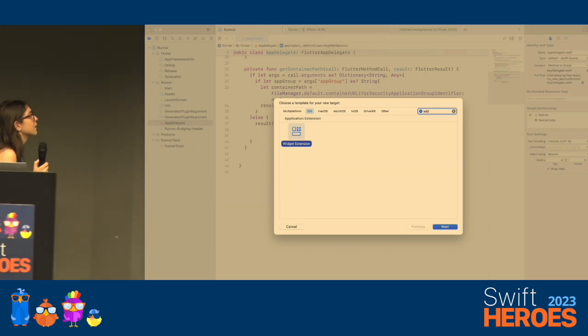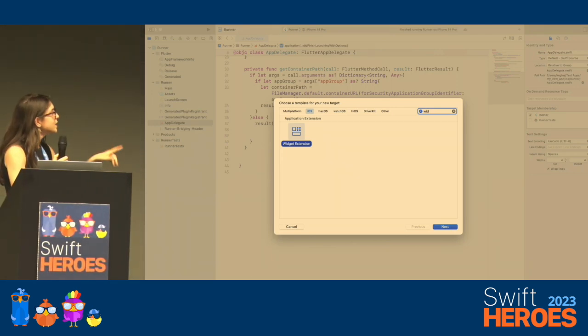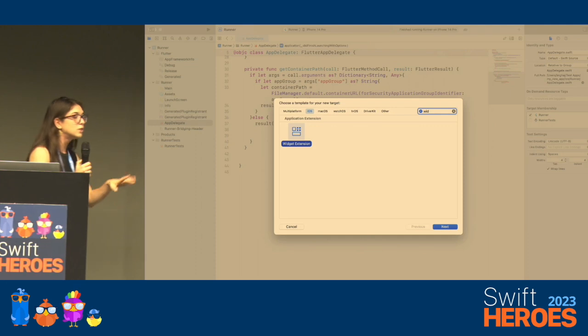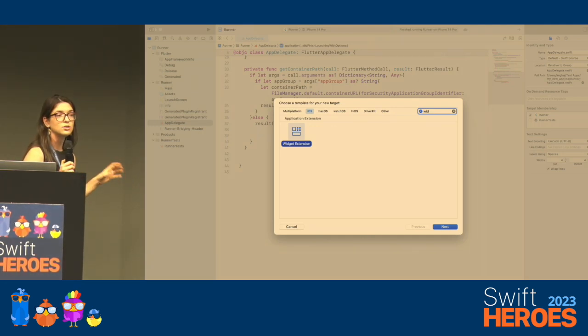So it's super cool. I will caveat this by saying that WidgetKit specifically has a lot of restrictions on the types of views that you can use to draw your UI. Right?